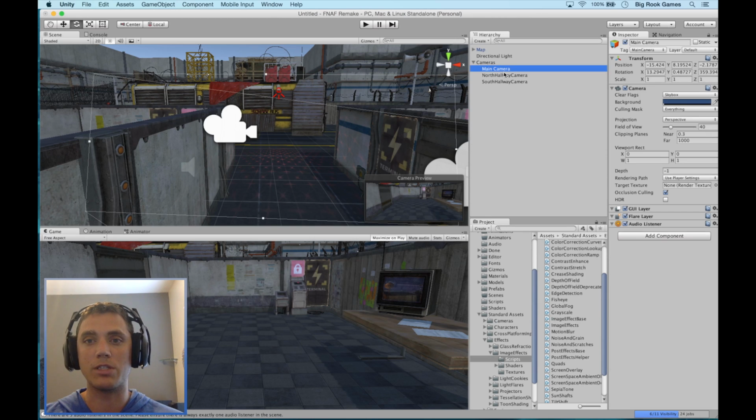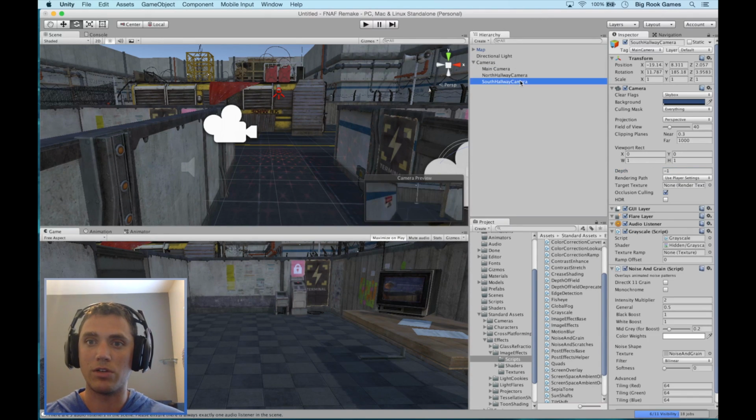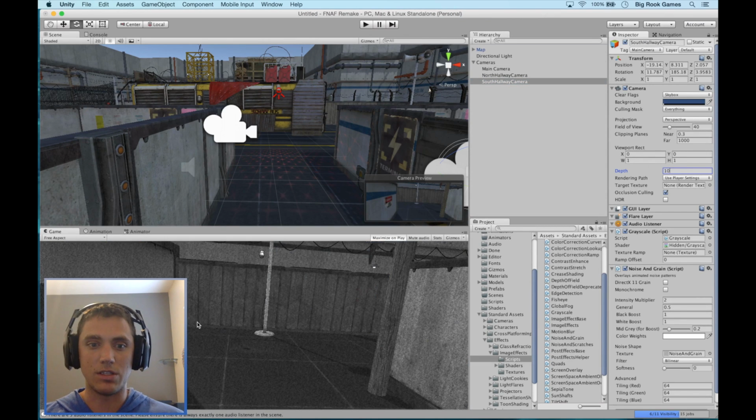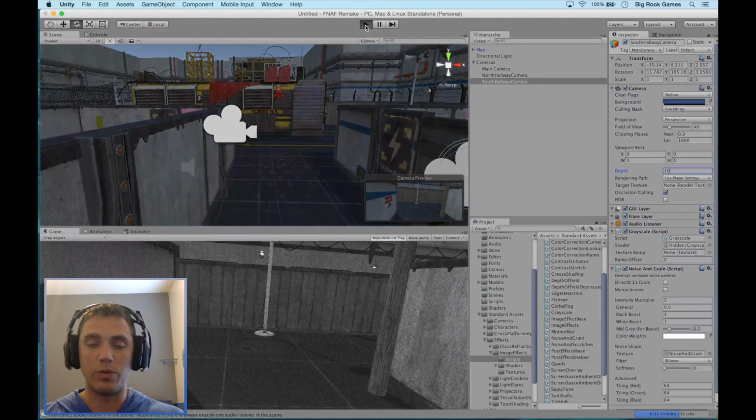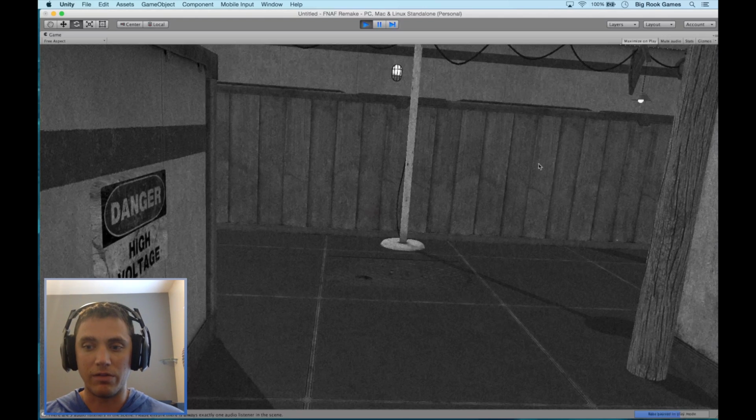So we have 3 cameras here, and you might be confused at which one it would draw. And the way that it knows which one to draw is by the depth field on the camera. It draws the highest number first. So if we wanted to look at the south hallway camera, we would change the depth to 10. And now you can see the south hallway camera right here. You can see the grayscale and the grain. So if we press play, it looks like the feed of a crappy camera.